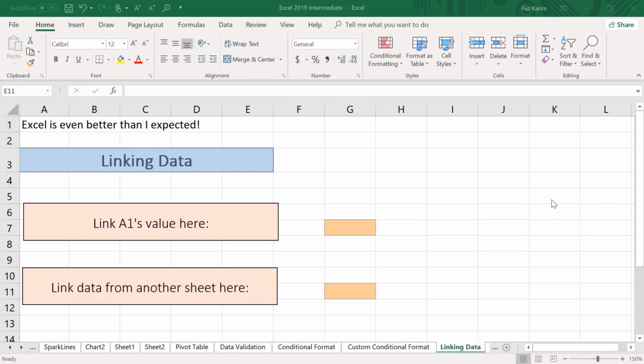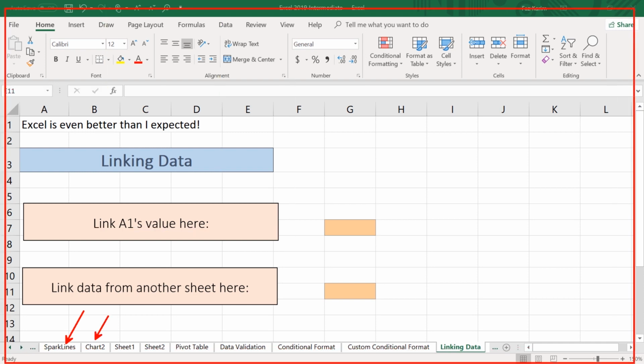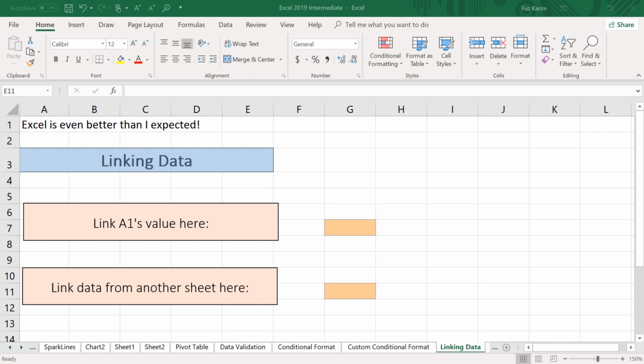I'm currently in the linking data sheet that's in the sample file provided to you. Go ahead and go to that sheet. All right. So in Microsoft Excel, you have spreadsheets inside of a workbook, and you can actually link a cell to a cell from one sheet to another sheet, or from the same sheet, or even from workbook to workbook. Let's go ahead and start out with the simplest of them all, linking one cell's value to another cell.